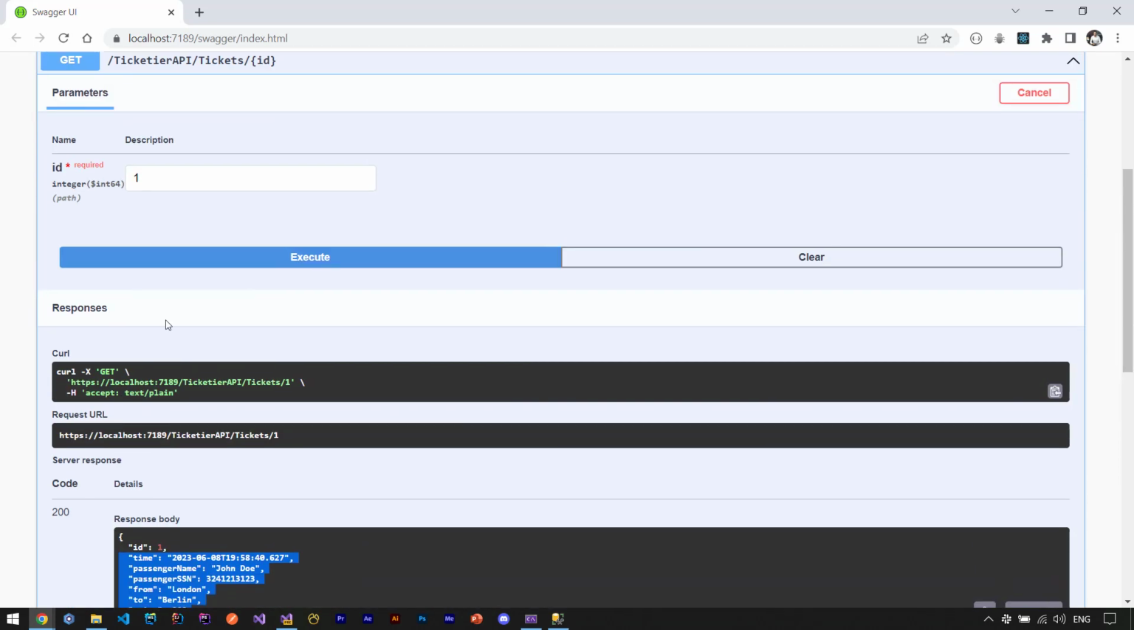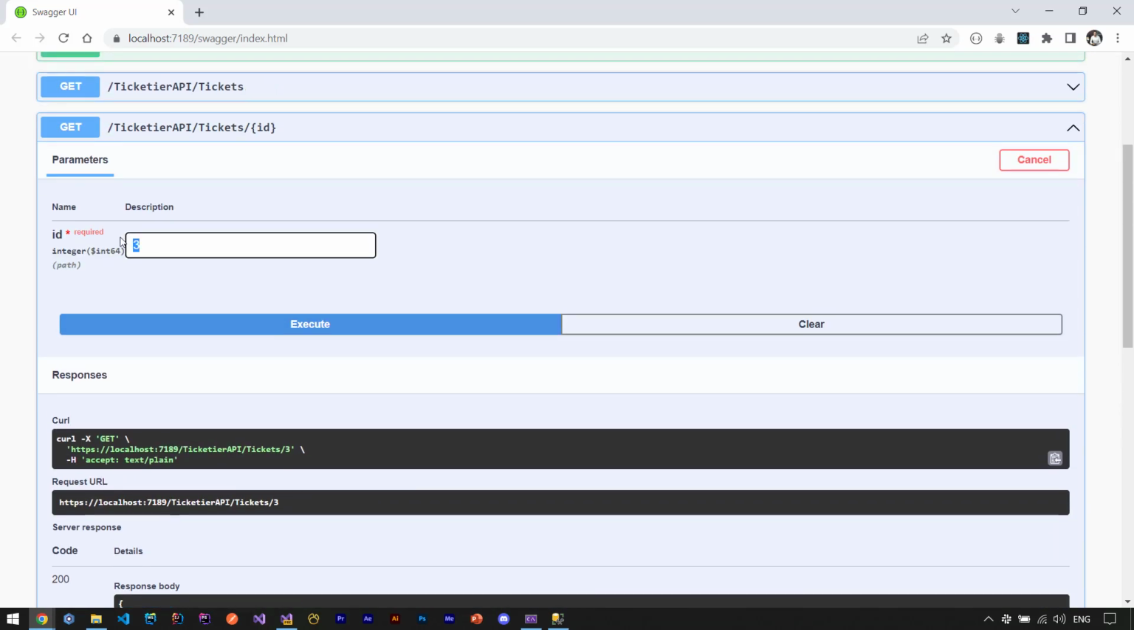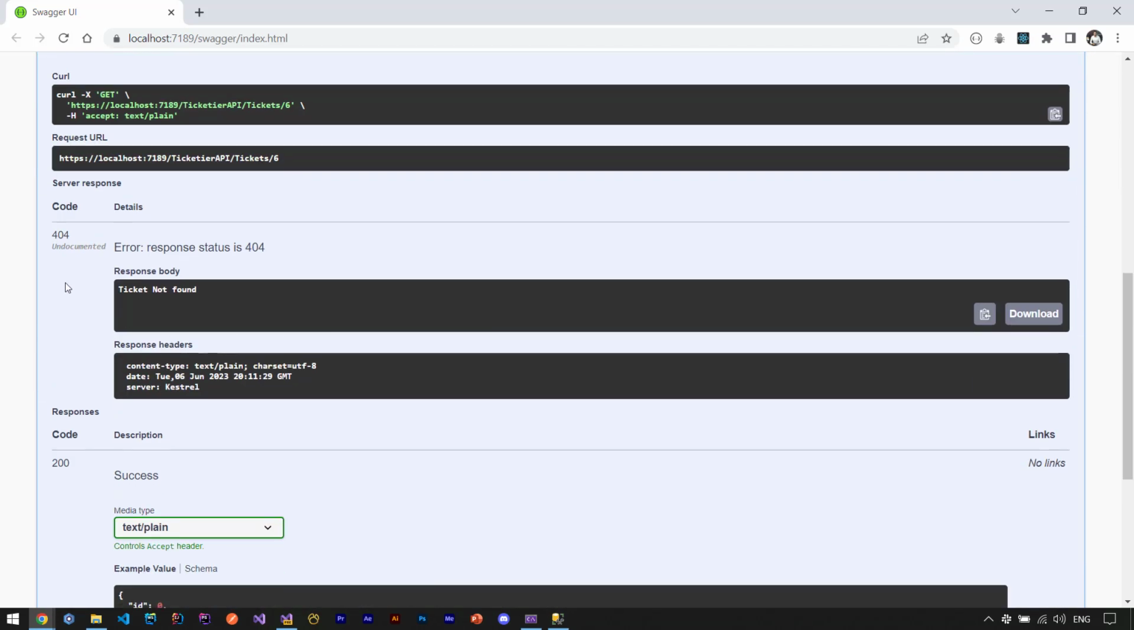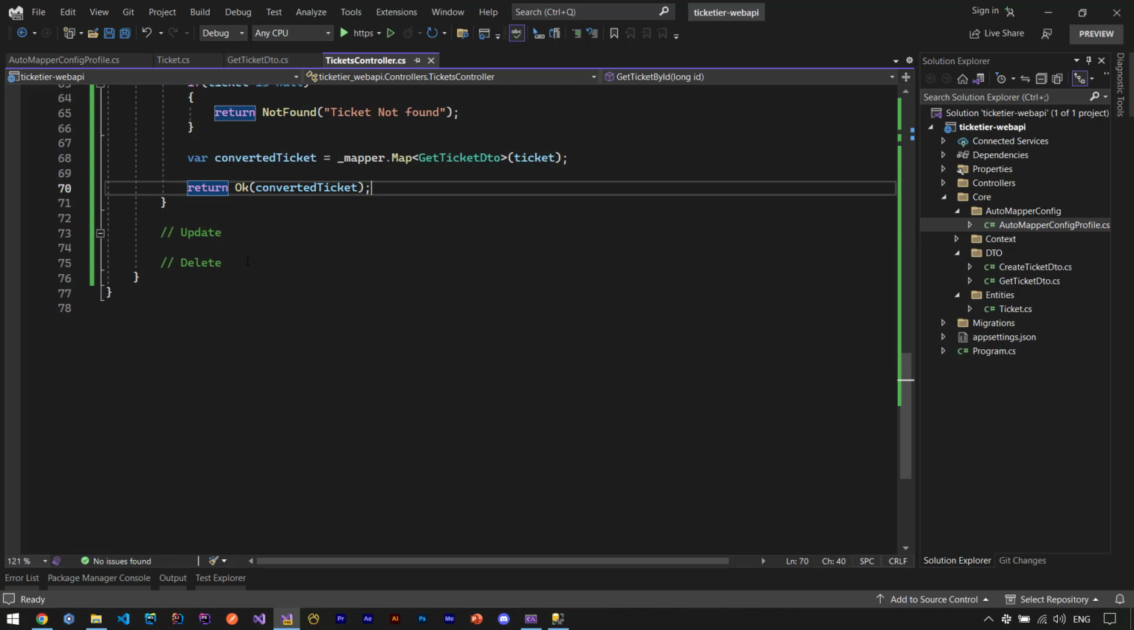Yes, this is ID1. ID3 will be returned good. ID6 will throw an error and we will receive 404 not found, and the response body would be "ticket not found". So good. Let's continue and go to the next part, which is update.